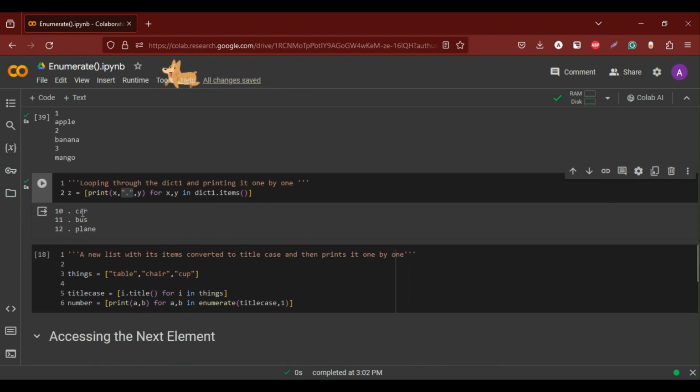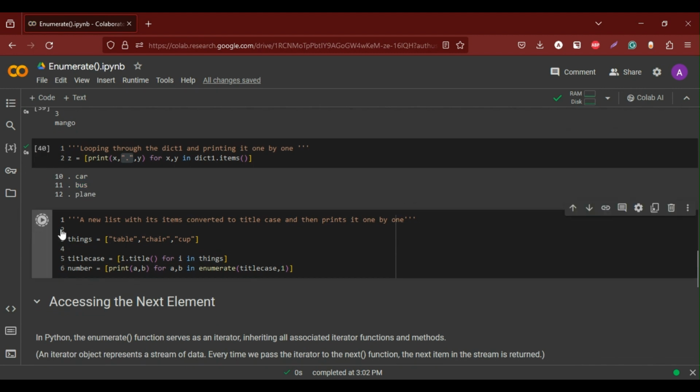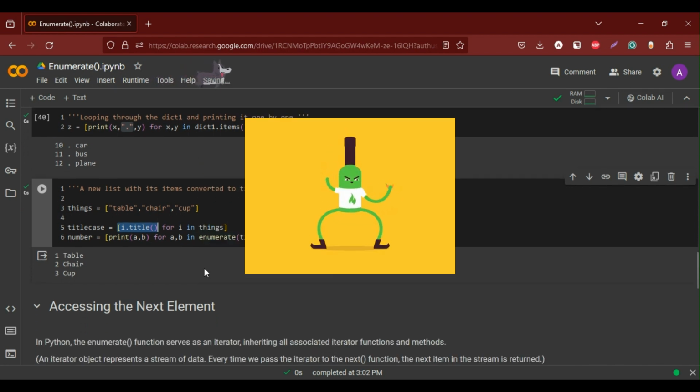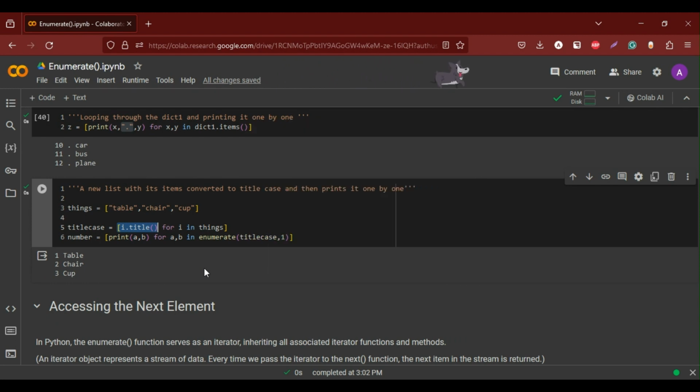Now, what if I want to change these into title case? I want the first letter to be title case. It's not anything related to enumerate, but I'm just doing it so that it is looking pretty. And here you go. Yes. Here, what I've done is I've put it into title case and that I have fed it into the enumerate. So it is just adding some spice in the programming. That's all. Just showing you what can be done by you with this enumerate method.